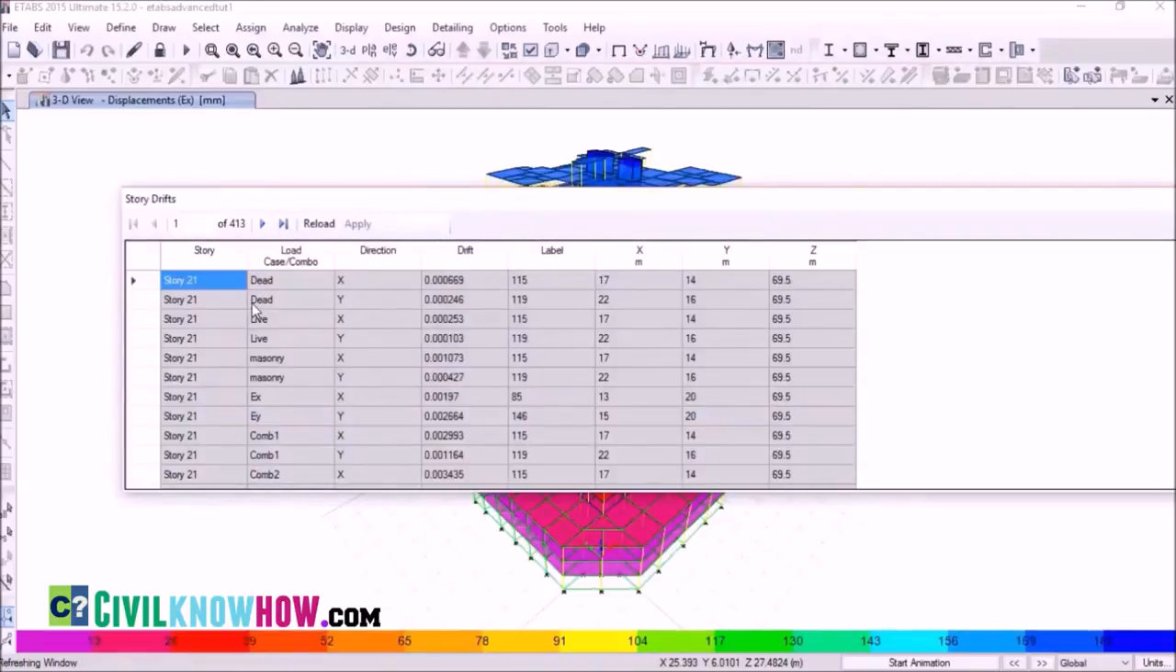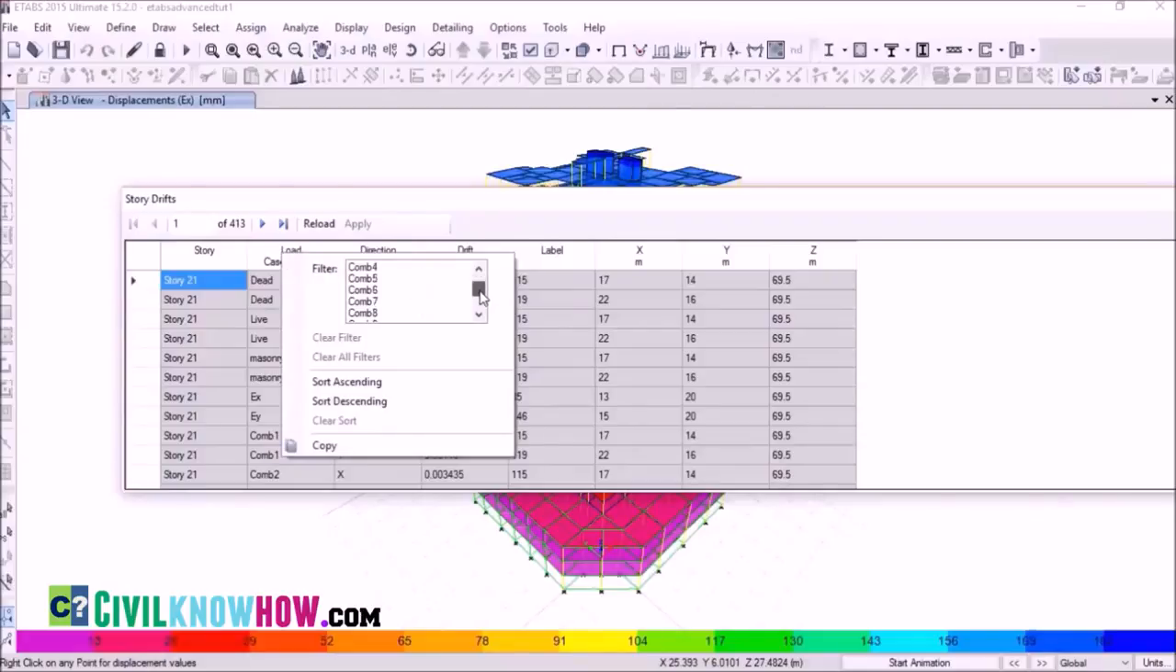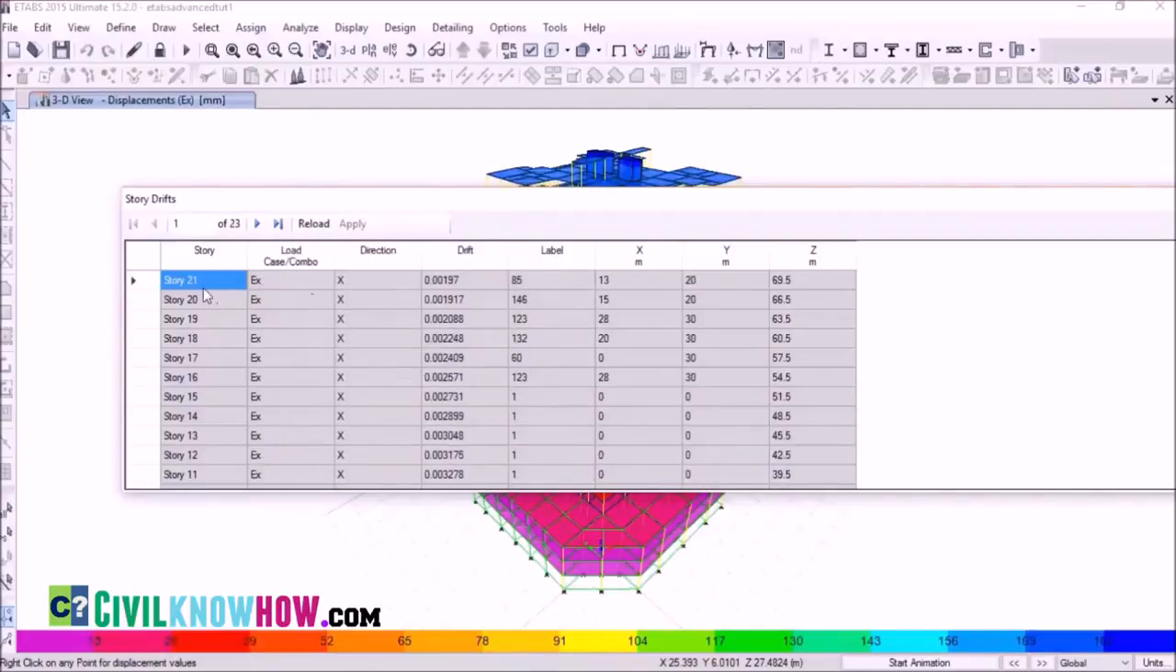So from this dialog box, you can see the load case or combo. Here I only need the EX combination. So right click on load case or combo and select EX. Here you can find the drift that is being calculated with respect to each floor.